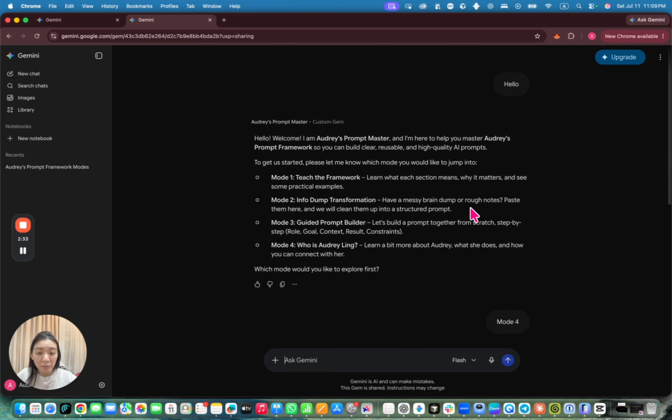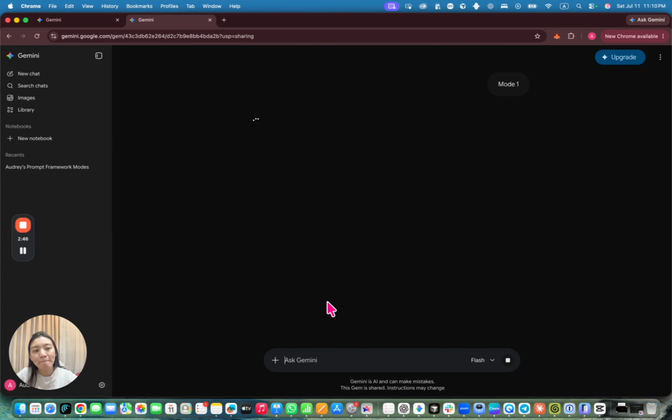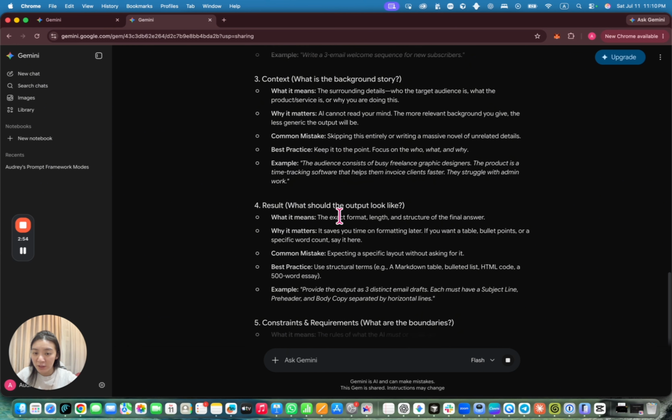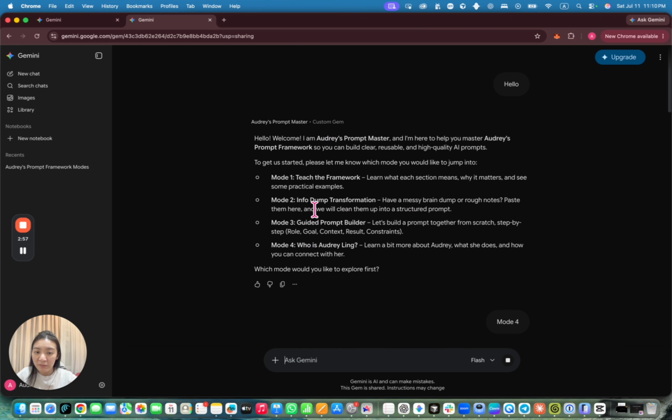But not just that, I also got it to do a few things. For example, because it's meant to be a prompt master, there is a way for you to just learn from the framework. So what happens if I put mode 1? Now it is sharing the frameworks here, and you can check out the frameworks here as well. Yeah, and what happens if I want to go to mode 2?